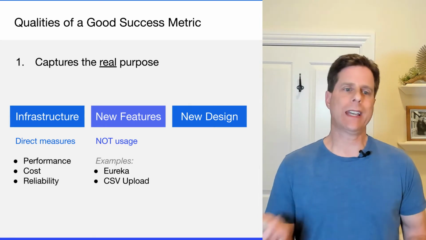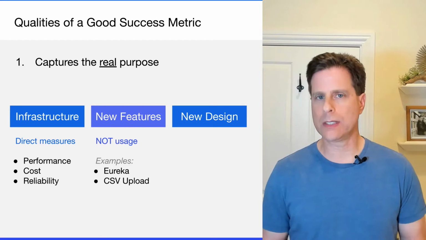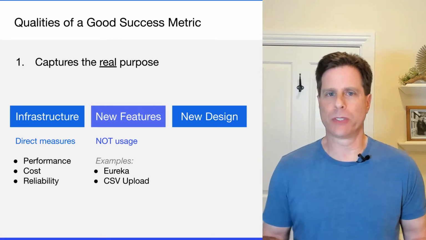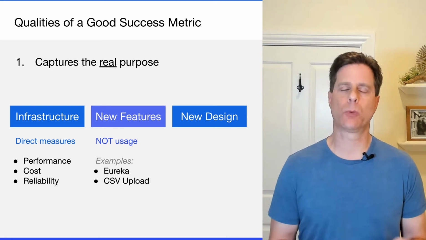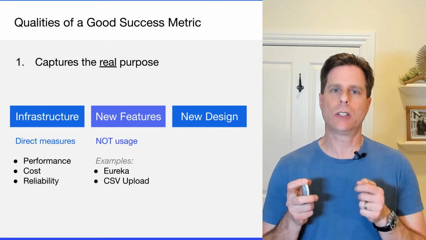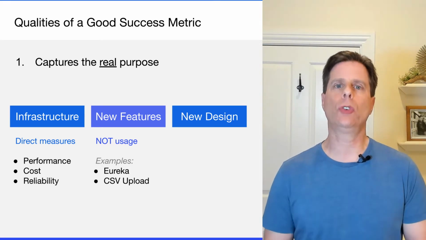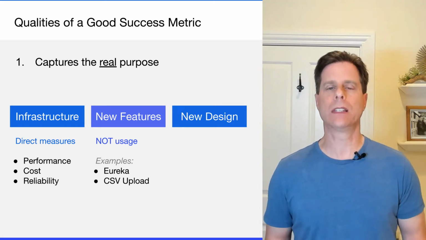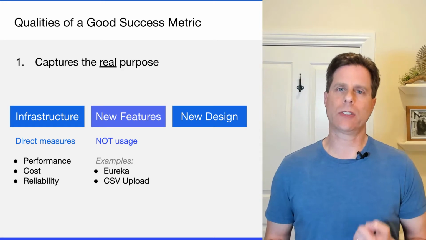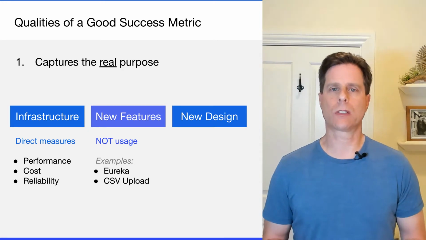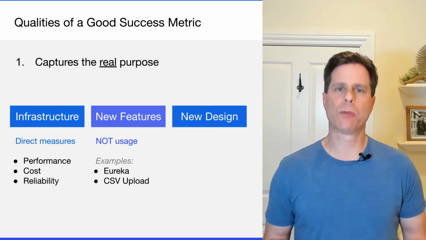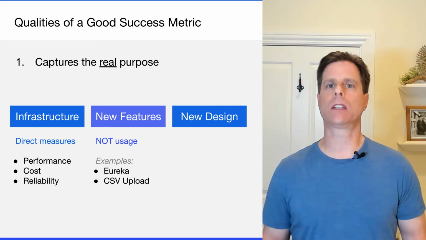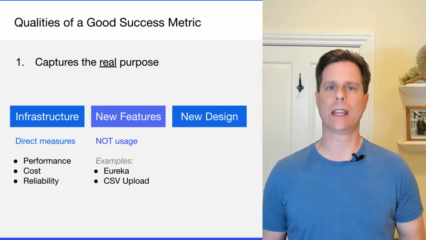So when we're looking at Eureka, the real reason we built Eureka was not just to allow people to do a Eureka search. The real reason was so that they could find and consume existing content in ThoughtSpot more easily. So rather than looking at the number of people who are doing Eureka searches, it would be preferable to look at the amount of content being consumed and whether we're able to move that.